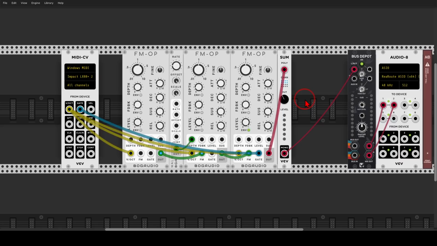Okay, another thing we can do to add more movement is detuning the operators. So I will leave the carrier at 0, I will use the fine tune, I will leave it at 0, but I can detune just a bit.